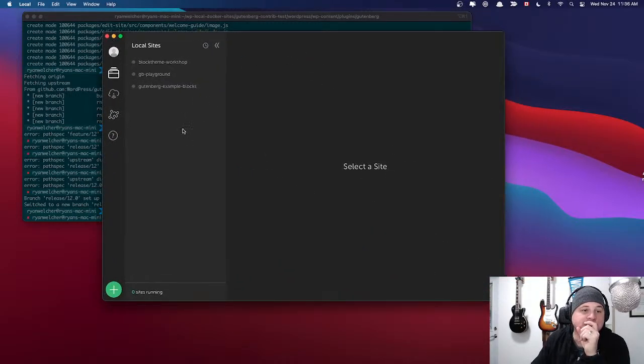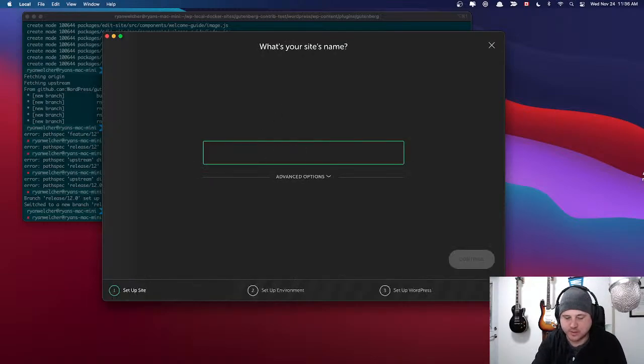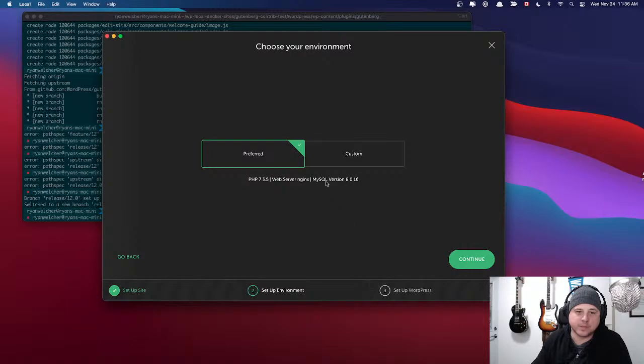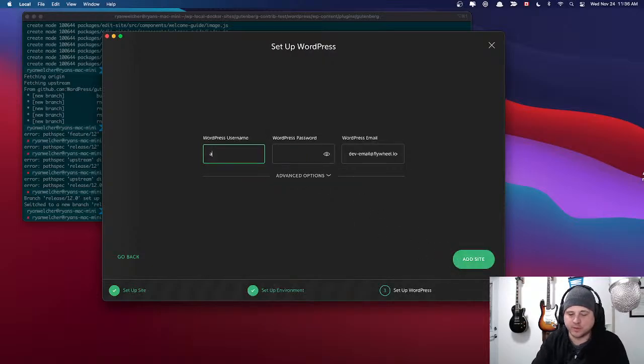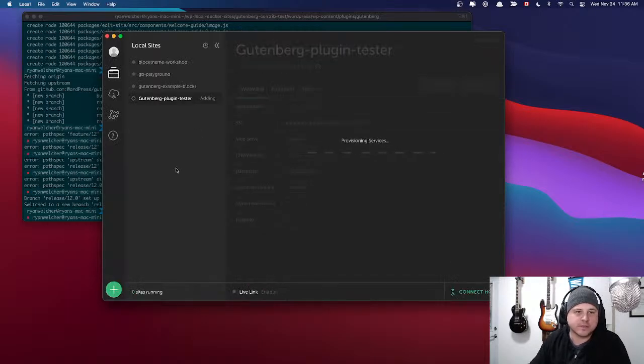Okay. So I'm gonna create just a brand new site. I'm gonna call this Gutenberg plugin tester. Continue. I'm just gonna set it up. Admin and password. There we go. I'm gonna add that site. Let's let that run for a second.